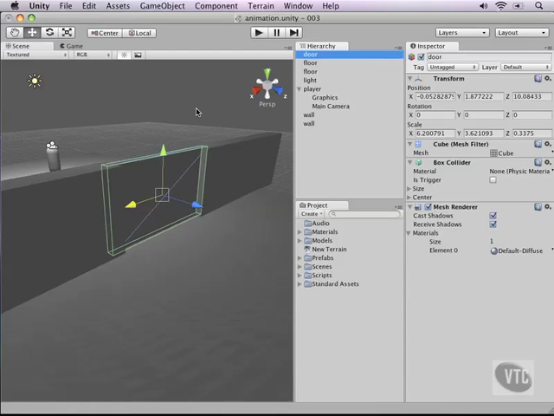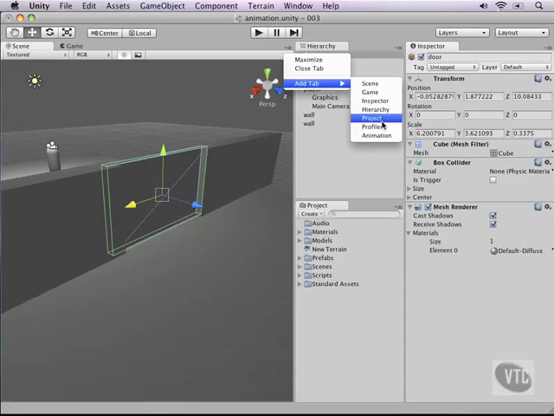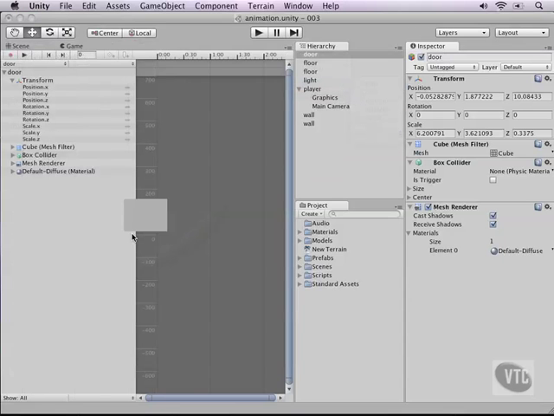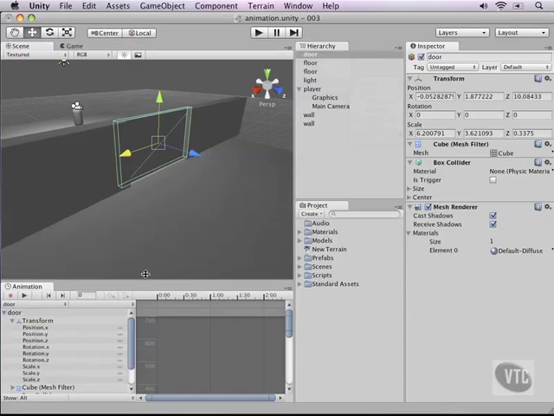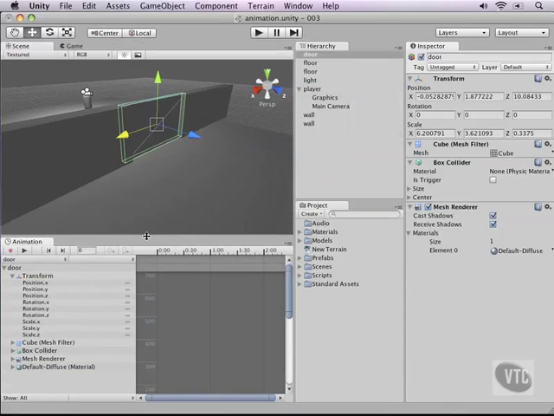To animate this, we need the animation view. So just click this little triangle here, click Add Tab, and then Animation. Let's move this over towards the bottom here so that we can see both the scene view as well as the animation view. Now, the hierarchy that we see here is exactly the same as the hierarchy we see here, except that it has all the values that we have in the inspector also in the animatable view.